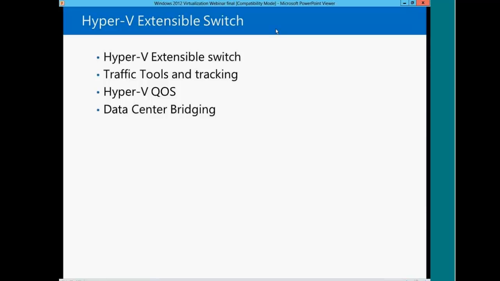So one of the things it gives us there, I'll talk briefly about that. It gives us some traffic tools and tracking. It gives us quality of service, and it can also be used for data center bridging to get, as I said, virtual machines from different hosts talking to one another basically virtually or privately across tunnels.